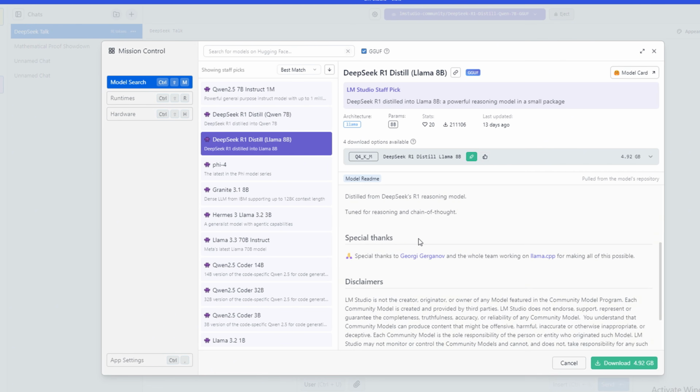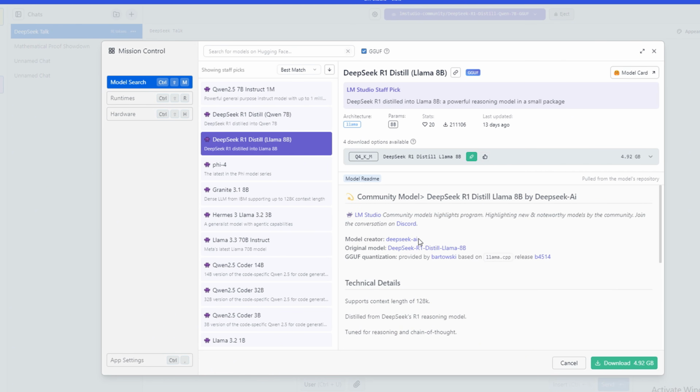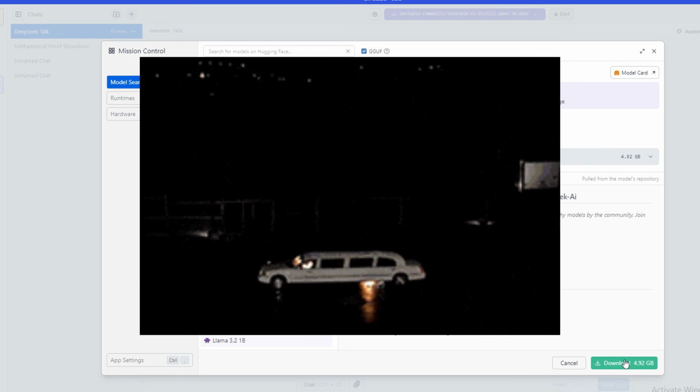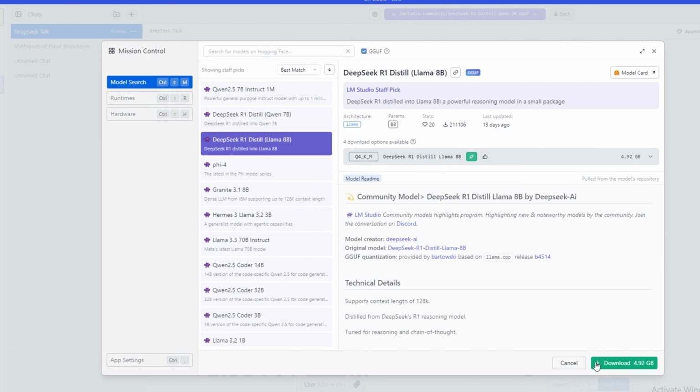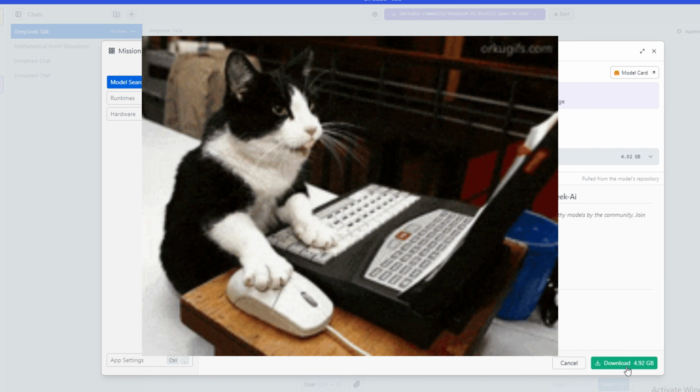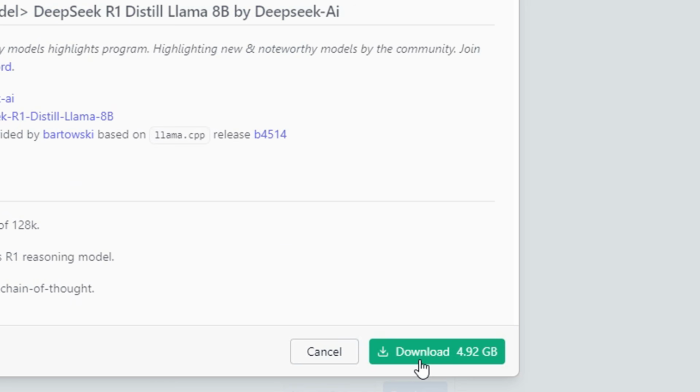But keep in mind, this is the distilled model. This is not the actual 78 billion model, because the original large model cannot run on any PC. So we have the distilled models. That means these can easily run on any basic computer. And then hit download the model.